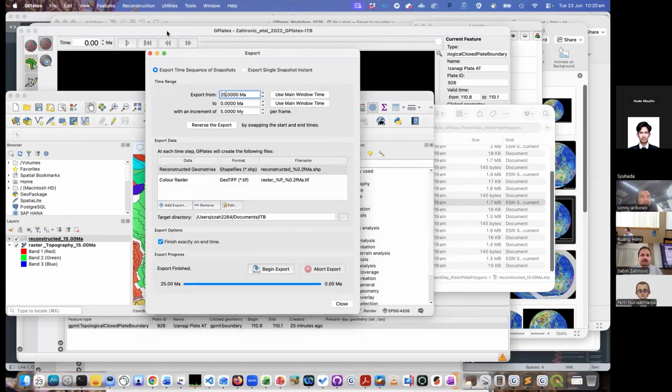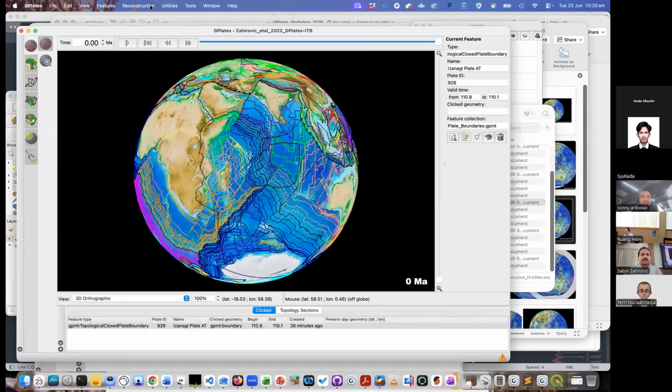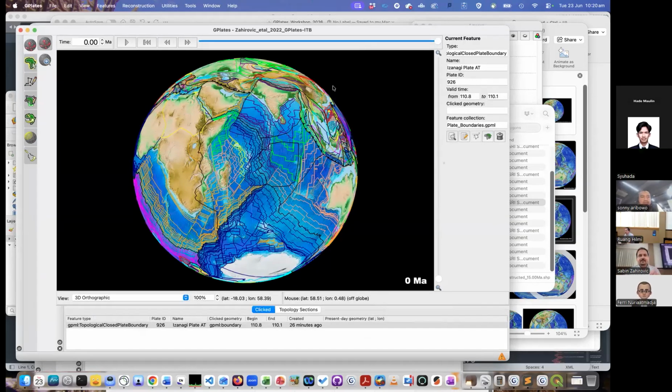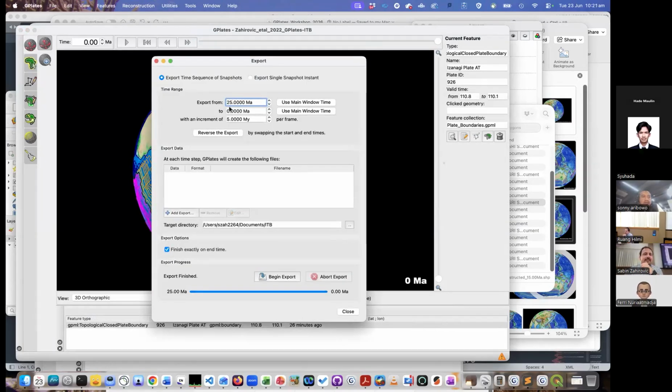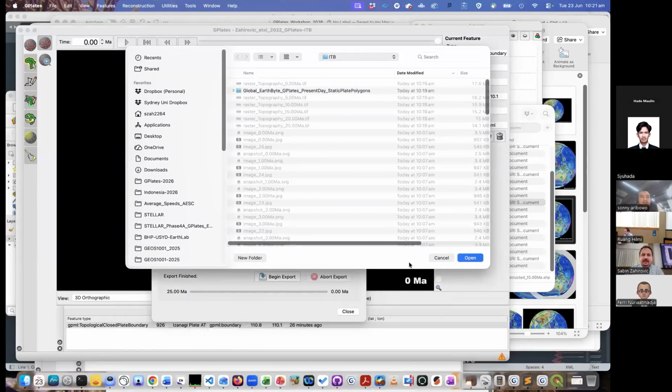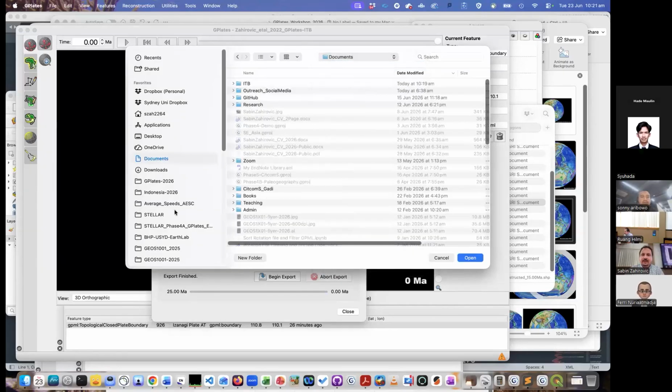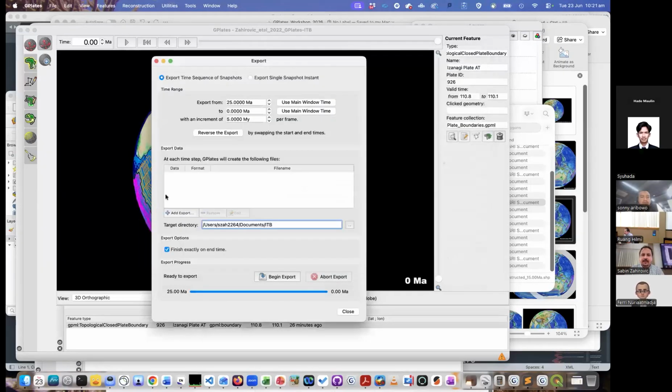All right. So I'm just going to show that again. If we go to reconstruction and export, this is that main export dialog window that you get. Remember, we just had to put in the from age, to age, the increments. This is where you specify the output directory. You can click on these three dots, specify an output directory, and you can create a new folder, for example, and then add the export data type.